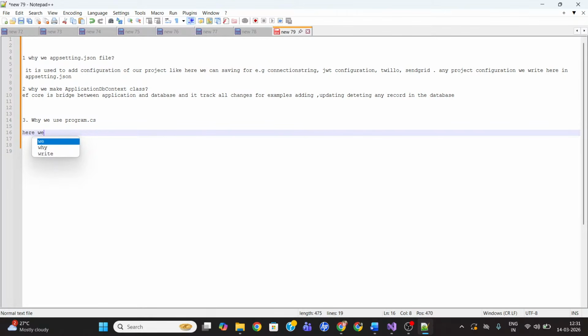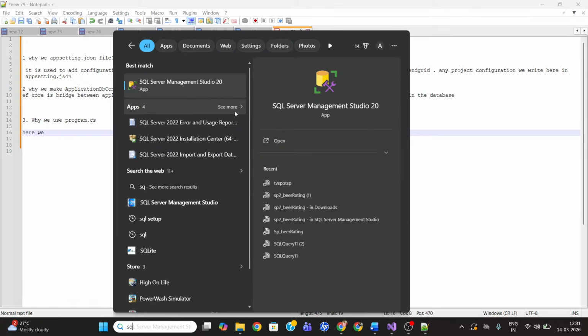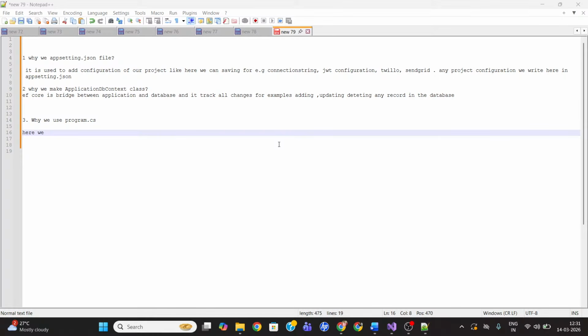Like it with the help of Entity Framework Core, and I will show you one more SQL Server. Wait a minute. First I will give the definition.